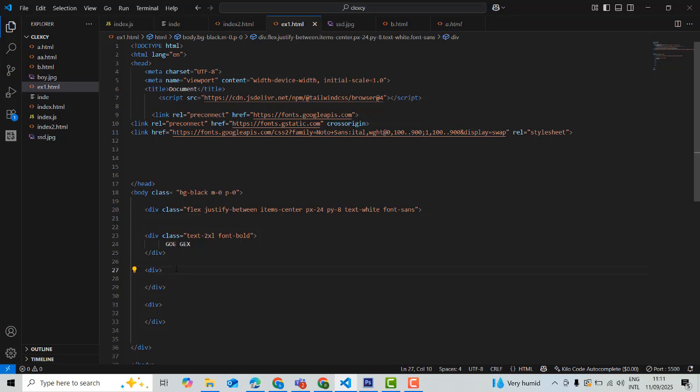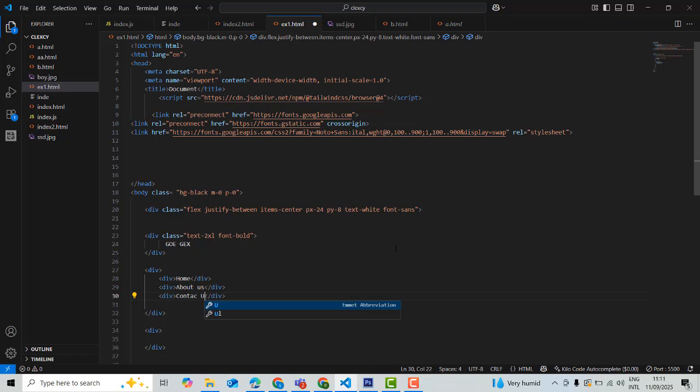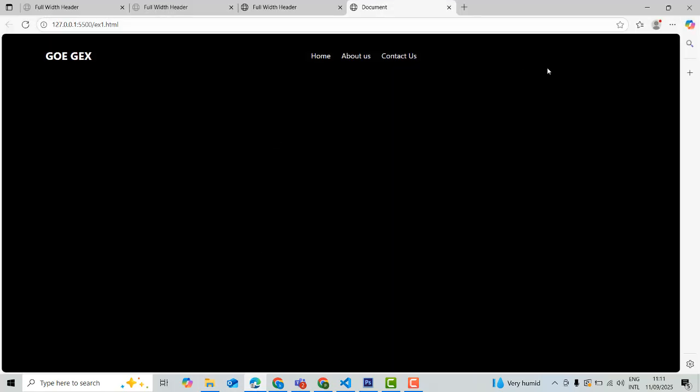After that, another one. You have to make the links. So you write a div, and inside it home, about us, contact us. You make the links. Then you write class flex gap-6. This is implemented by Tailwind CSS. It's gap. Simple. Okay, it's working according to it.